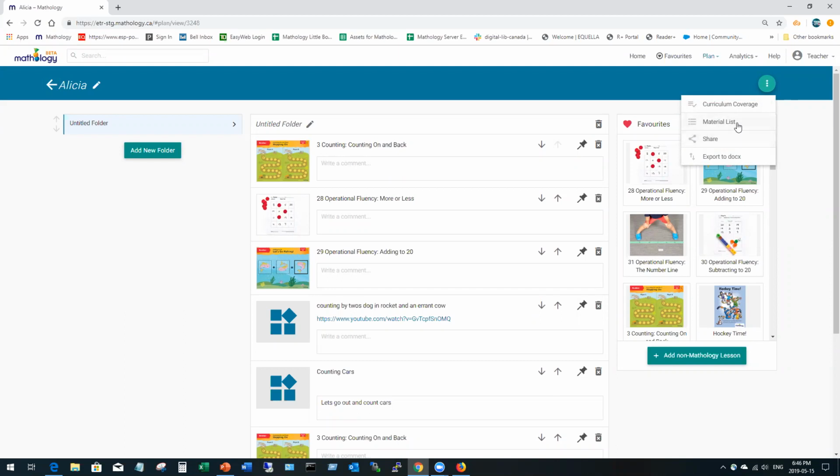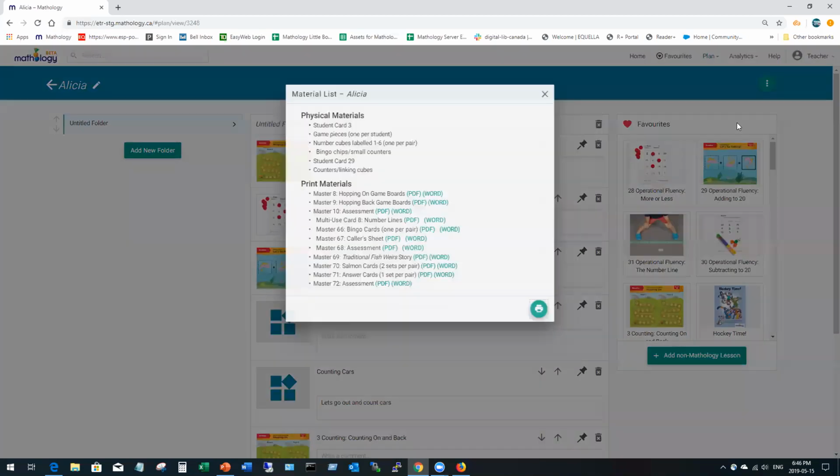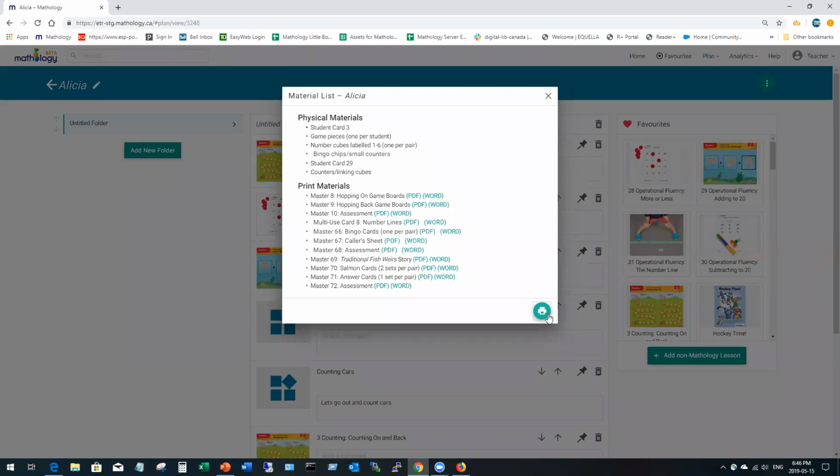There's also some other features, a material list. The material list basically goes through all the things you've put in your own plan and gathers together for you what you're going to need to teach your whole plan. So all the line masters you'll need, which you can download right here, all the physical materials you'll need as well. And you can print this out so if you've created a plan for a week or a month, you know all the pieces you're going to need.